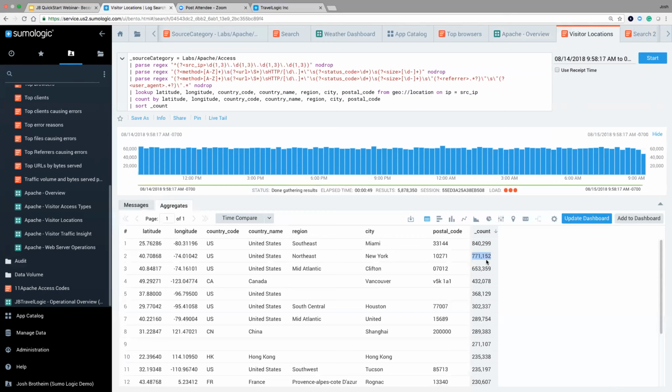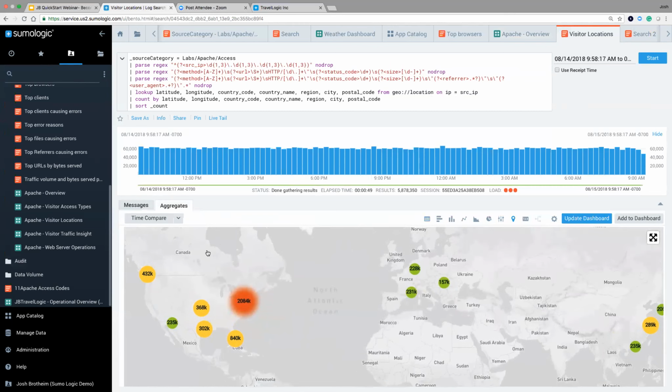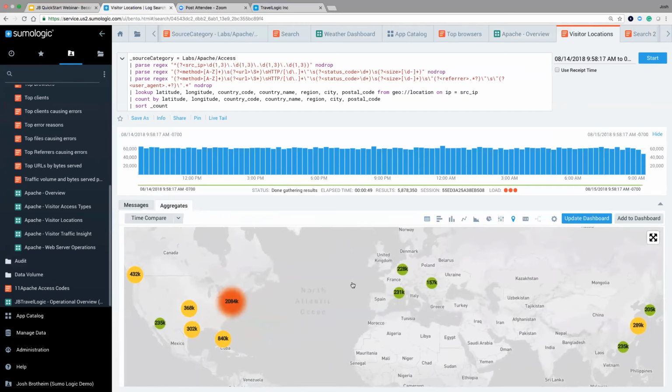What I can then do, which is really cool within Sumo, is since I have this public IP information and this latitude and longitude, I can plot it on a map. So what I can do very simply is just go to this map icon. And when I click it, all this data will be overlaid in a map.